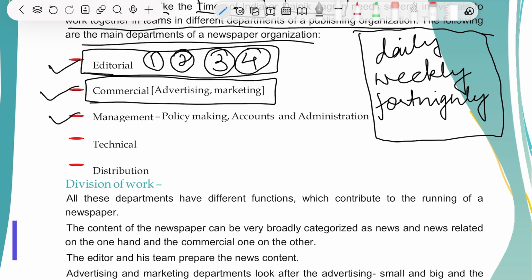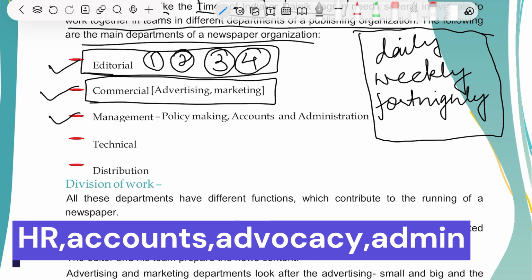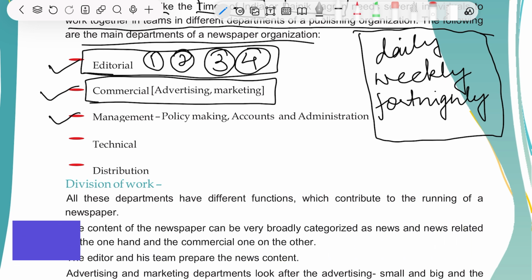Management part, of course, every department. See, print media is like an office. It's not like a film production or a television production. Even for news production, TV channels, they have a similar management team. Print media is mostly like an office, okay? Policy making, accounts and administration team.